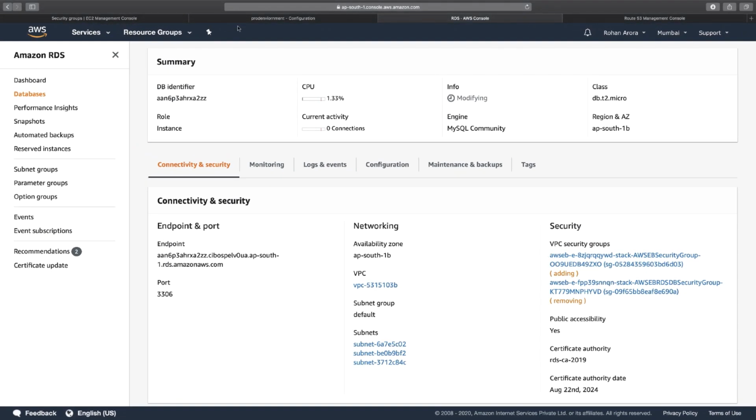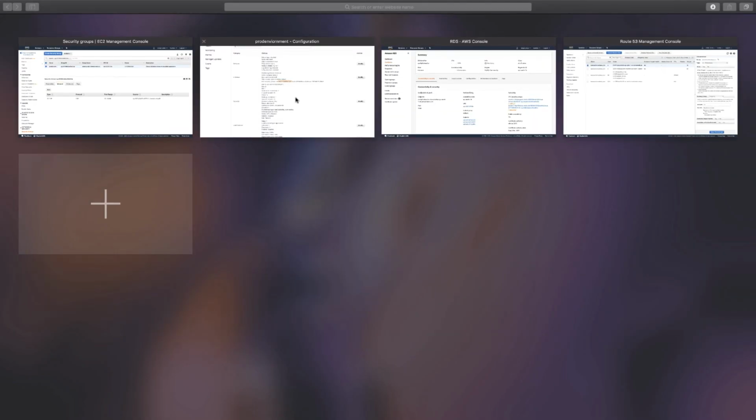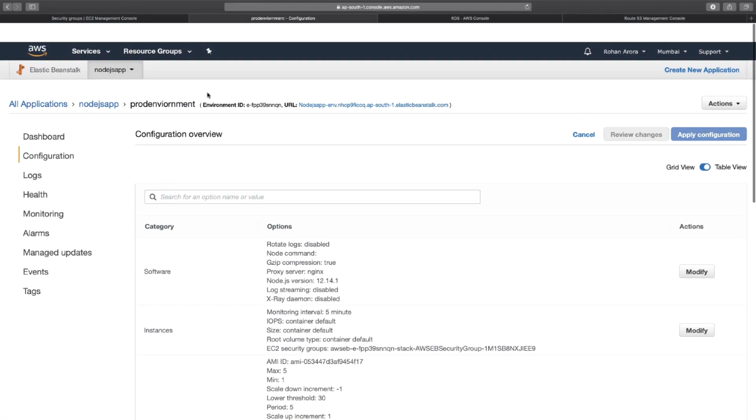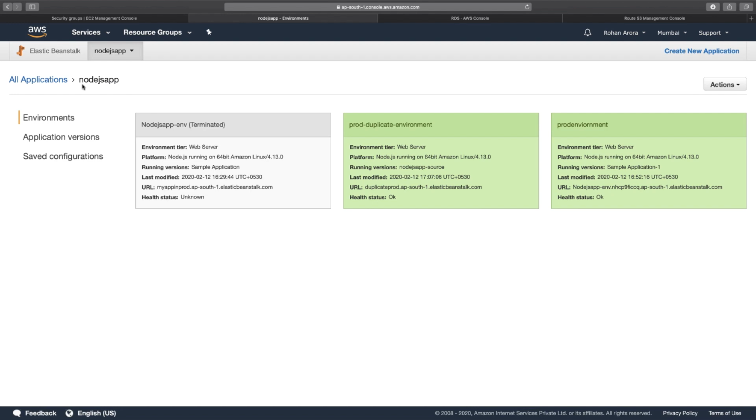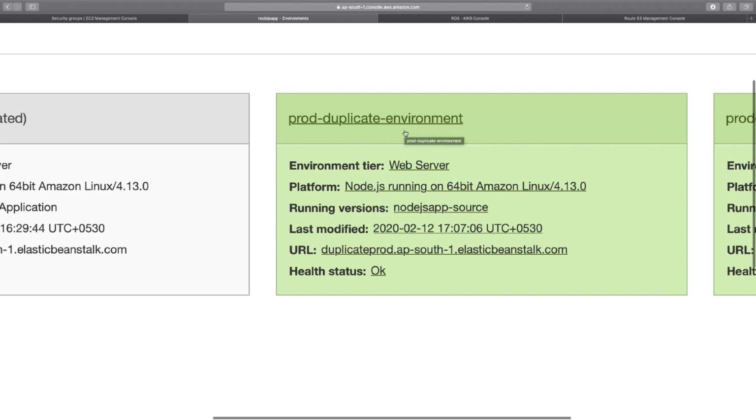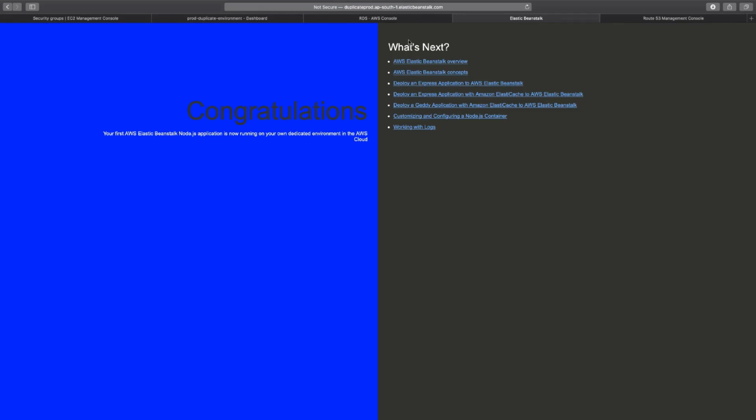Let's go back to the environment page. Let's go to the app page. I just go to the applications, Node.js app. And now I will perform the blue-green deployment. But before that, I want to ensure that the duplicate environment is up and running. It's giving me some type of output. So let's go to the prod duplicate environment, click on the URL, and here we go. So it's giving us the desired output.